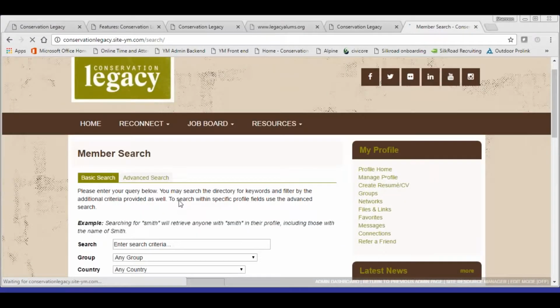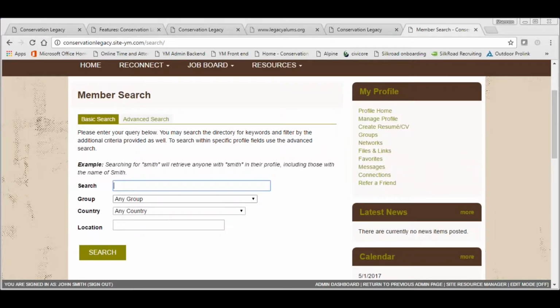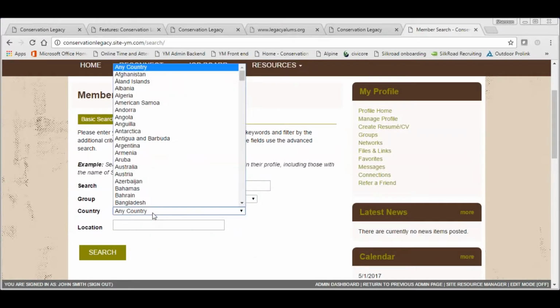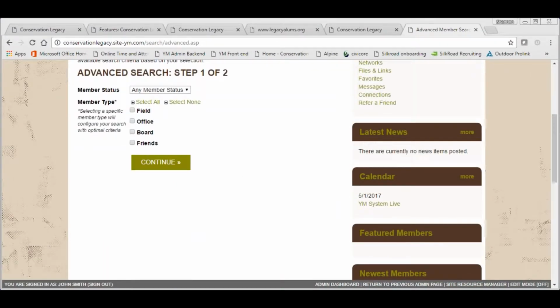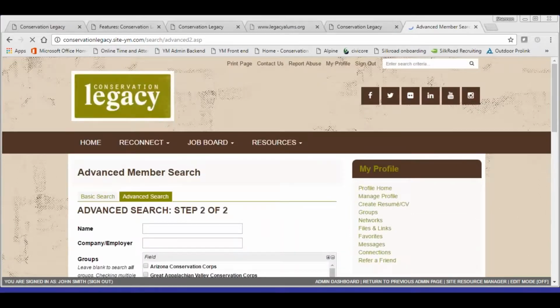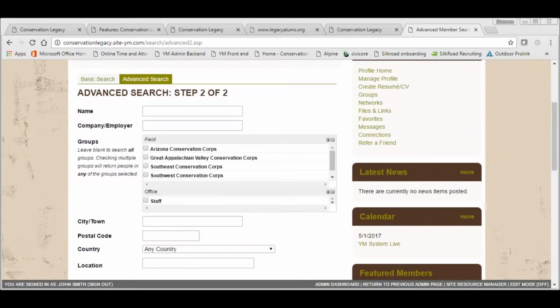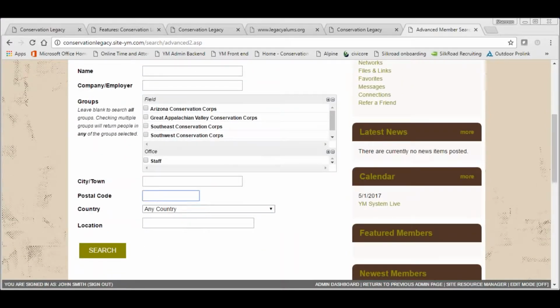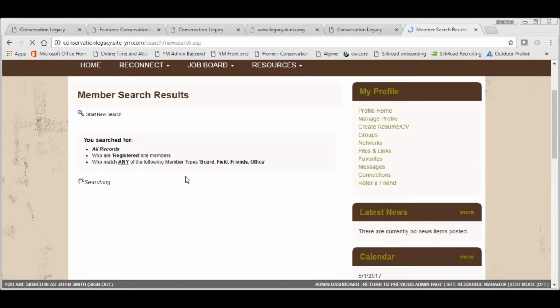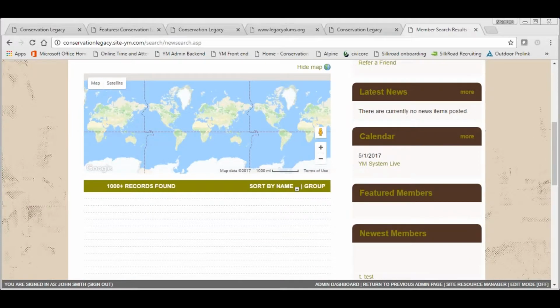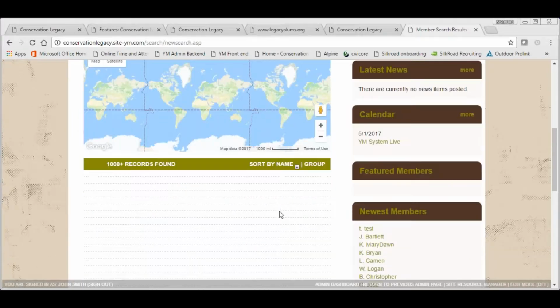So if they were looking for somebody, they would start a new search. They could add criteria. They could do it by group. They could do it by country. Or they could go into advanced search. So they want to find somebody they were in the field with. They might know that they have been registered on this site. Click continue. They could search by their name, by who they think they're working with, where their postal code is. They click search. And this is where everything would show up. So 1,000+ records found.